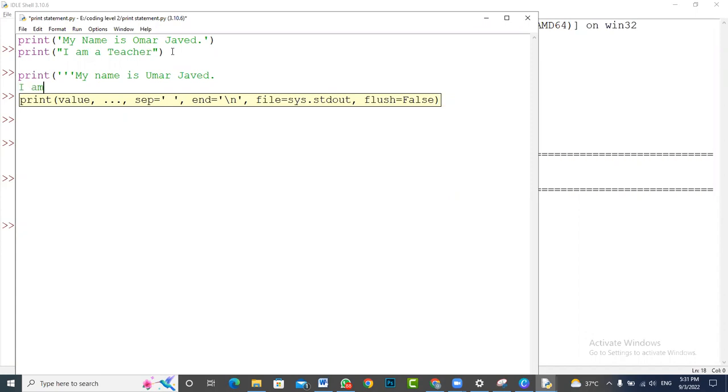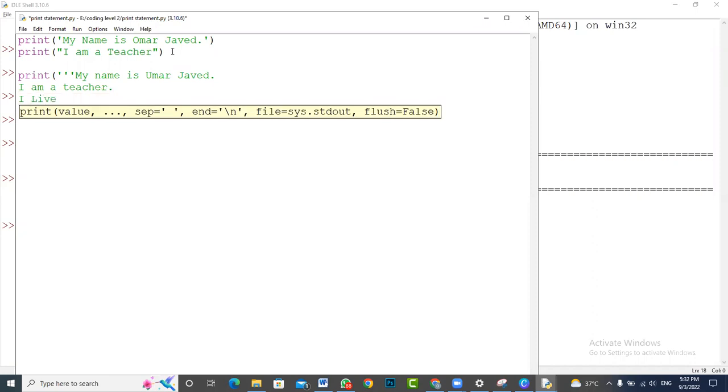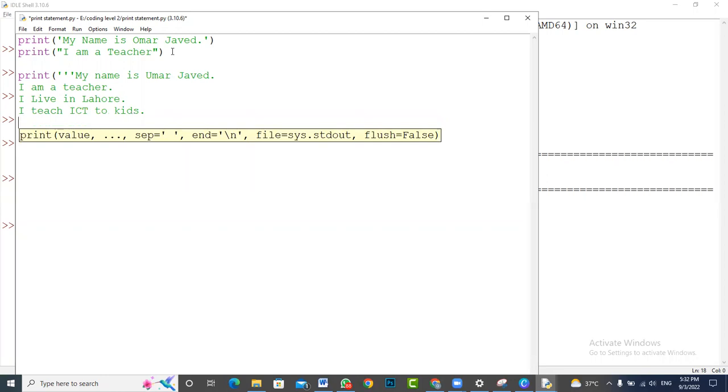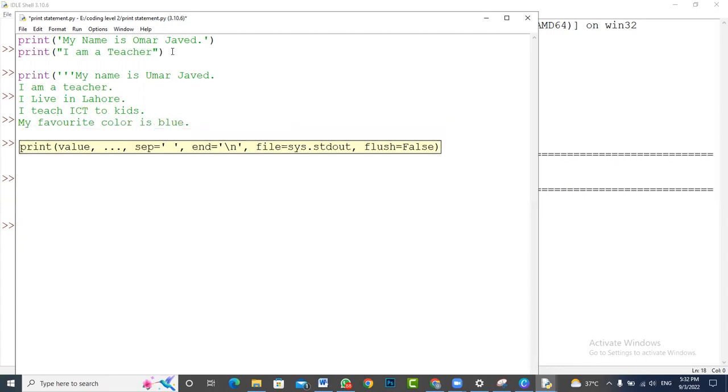My name is Umar Javed. I am a teacher. I live in Lahore. I teach ICT to kids. Okay. What else do I want to write about myself? Yeah. My favorite color is blue. I like to eat ice cream. So these are a few statements that I have written.